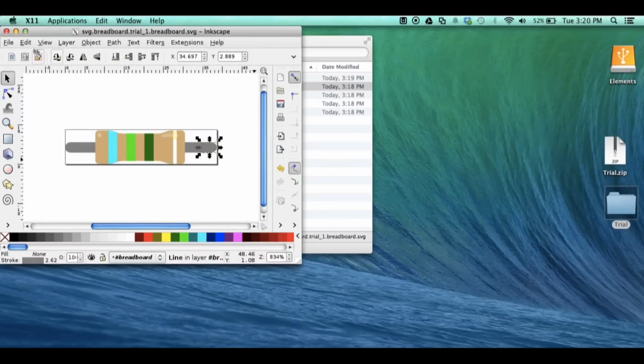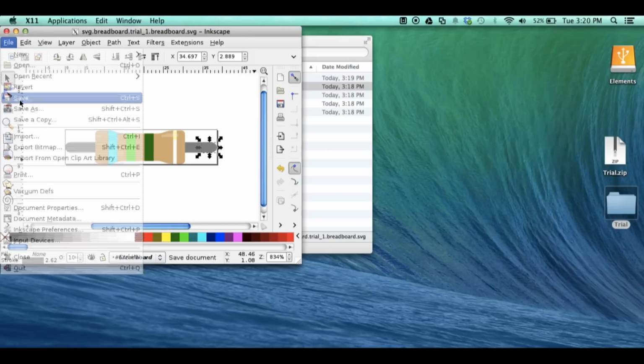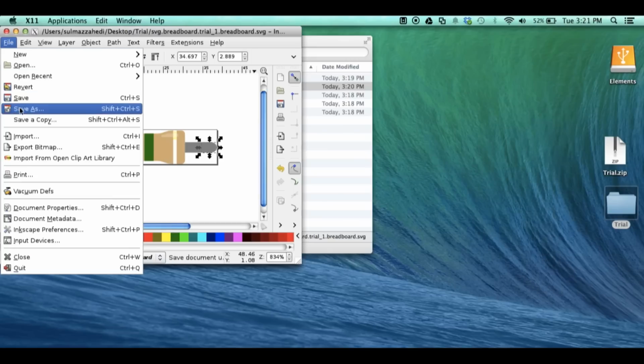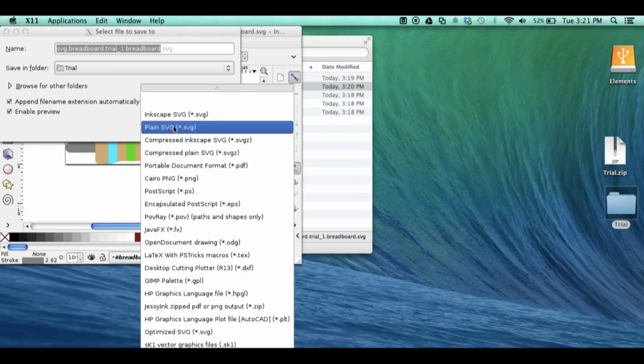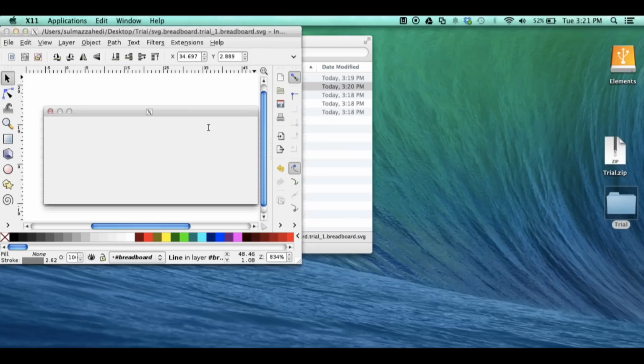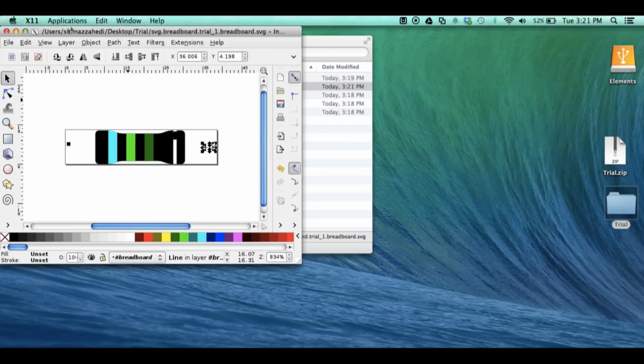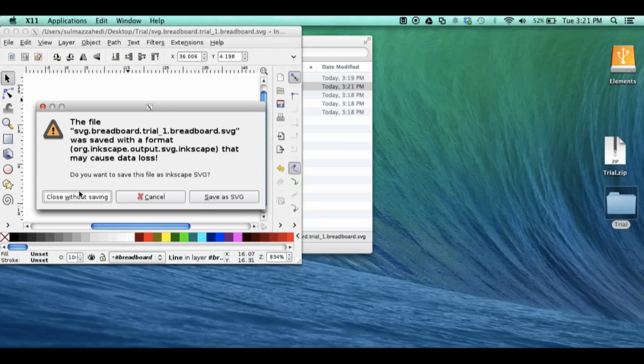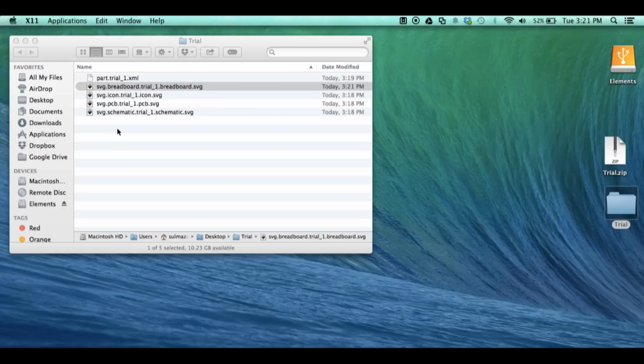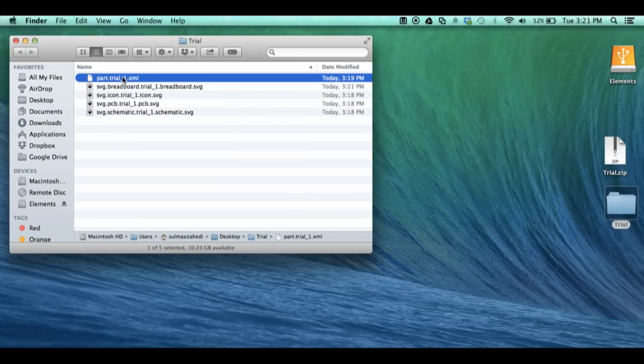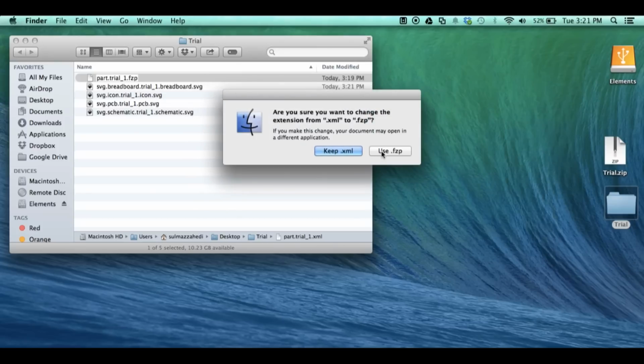Save your file as a plain SVG file and change the name from XML back to FZP. Finally, compress all of the 5 files back into a zip file and rename the zip file to FZPZ. Now you are ready to import this FZPZ file back into Fritzing.